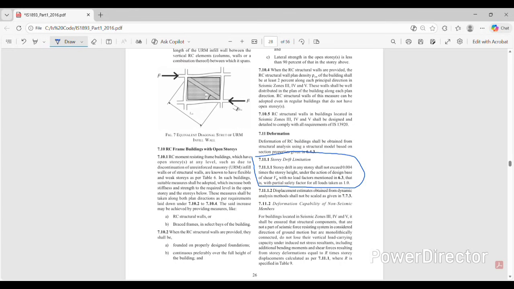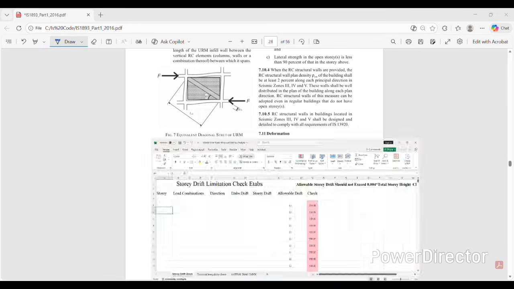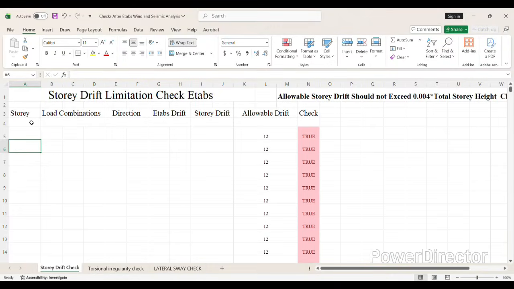So I have already made the Excel sheet. Moving to the Excel sheet now. Yes, this is the Excel sheet I have made for the story drift check, torsional irregularity check, and lateral sway check. We'll also try to share the Excel sheet with you. First we will see the columns: story, then load combination, then direction, ETABS drift, story drift, allowable drift, and check.